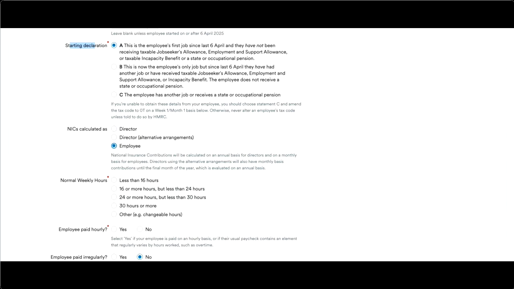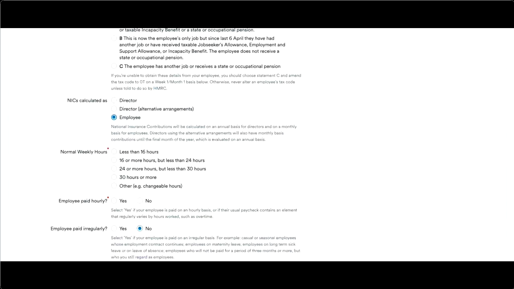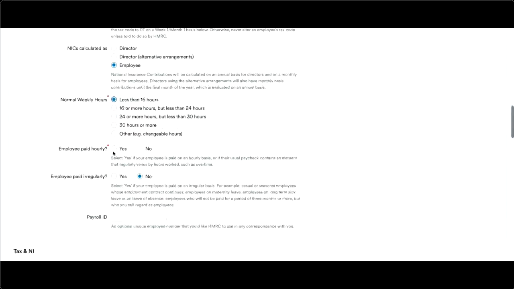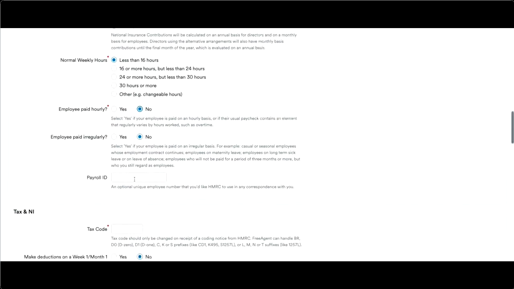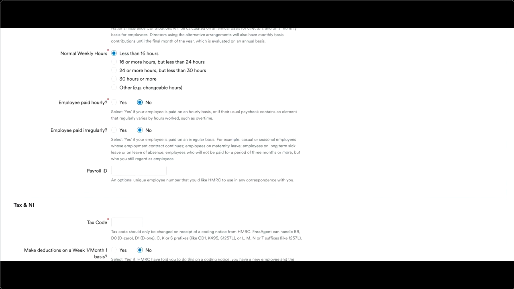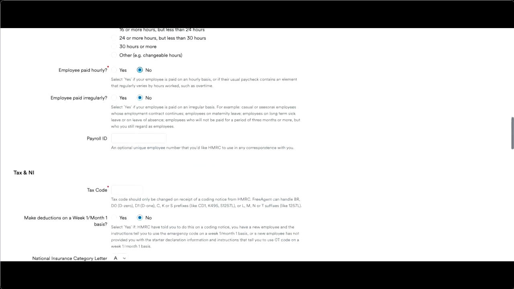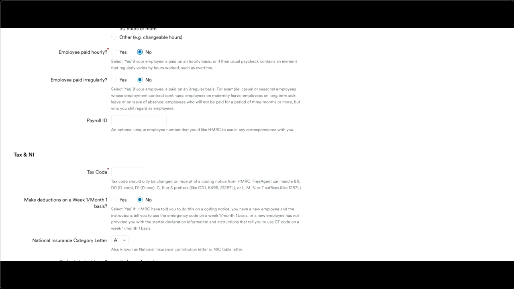Next, we need to give information about the hours the employee works, and a payroll ID. You can leave this blank if you like, but if you're moving from another software, make sure you copy that same ID over. Also, whether you enter a payroll ID or leave it blank, you should leave it that way for the rest of the year, as changing it mid-year can cause problems with HMRC. So I'm just going to leave this one blank.